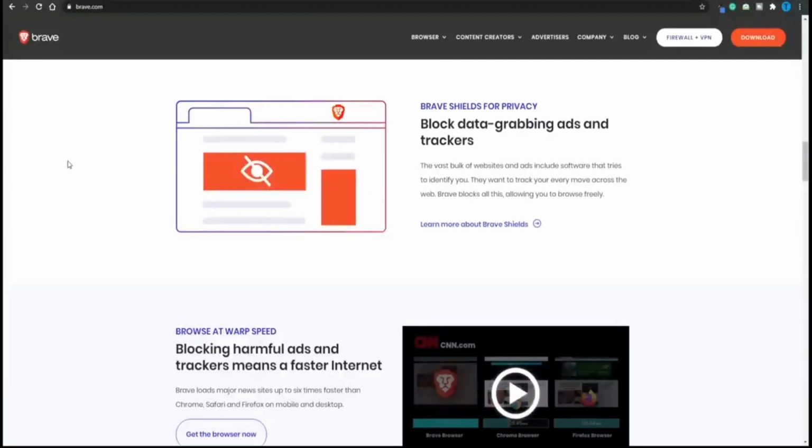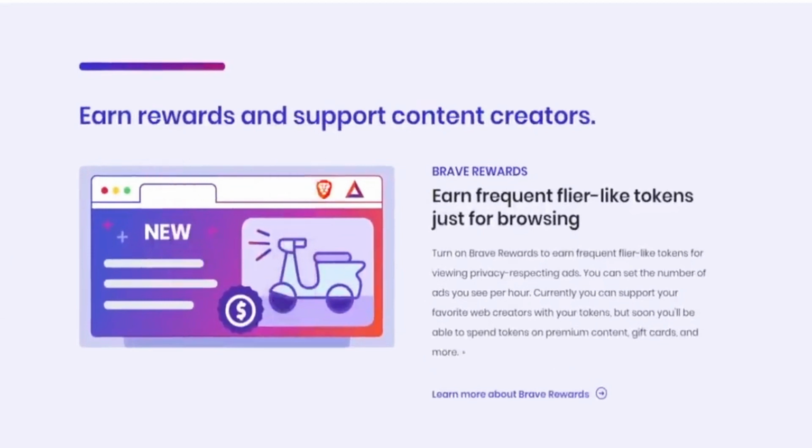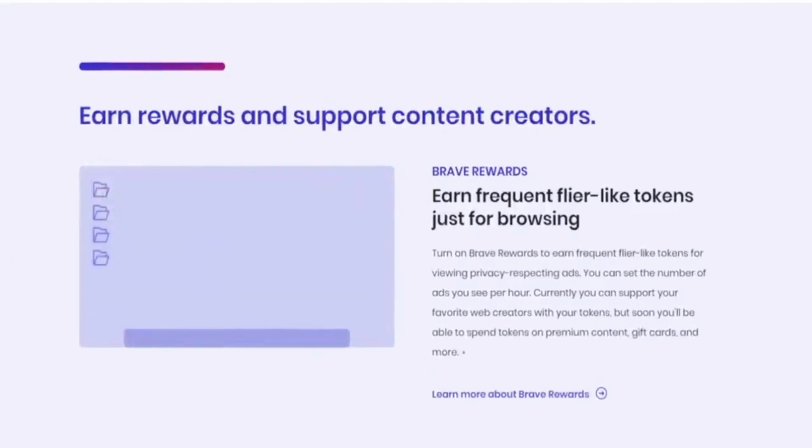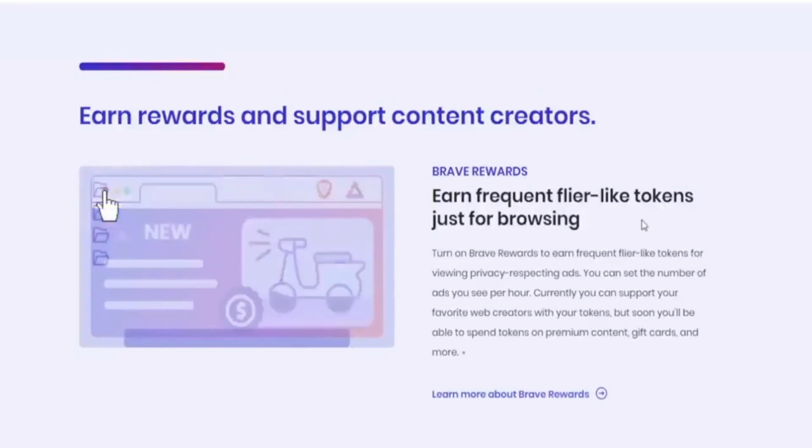But now, just by using this browser every single day as your default browser, you are going to earn rewards, and they are actually going to provide you with Flyer-like tokens just for browsing. So you are going about your day. Normally, you're just searching the web and doing regular stuff, and they are actually going to provide you with rewards.